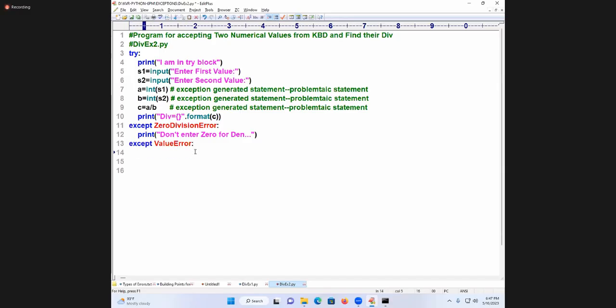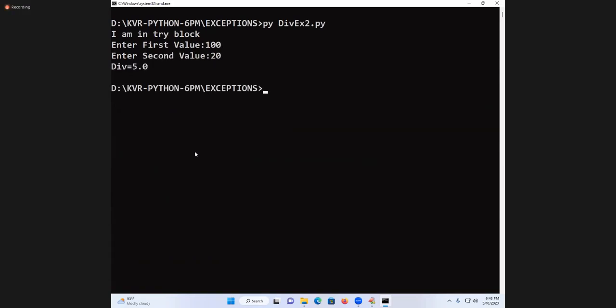ValueError. So I am writing here a message: Don't enter alphanumerics, strings, and symbols. So now this is the one. Write it now and run this code. Come on, div2, 120. The output is coming perfectly. No except blocks are executing.